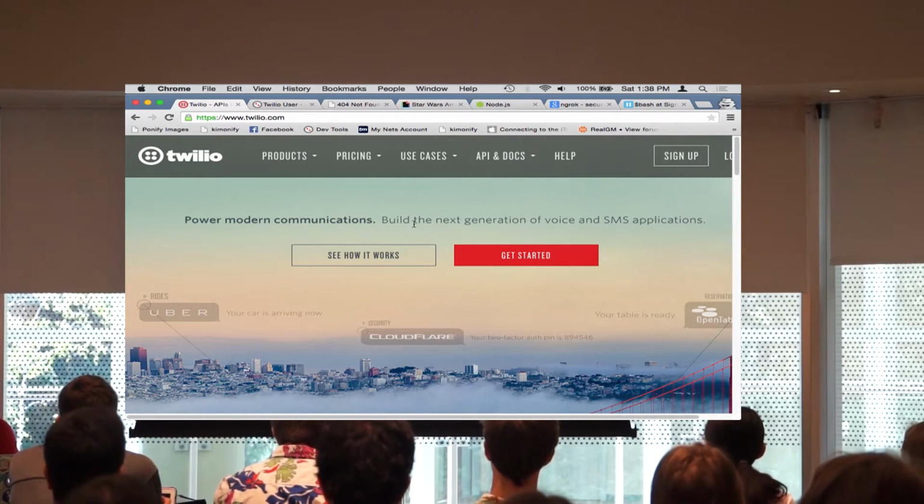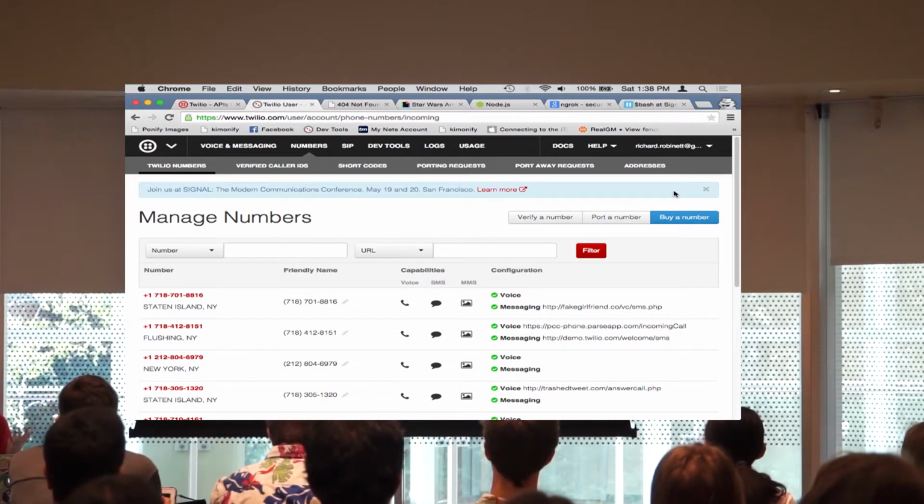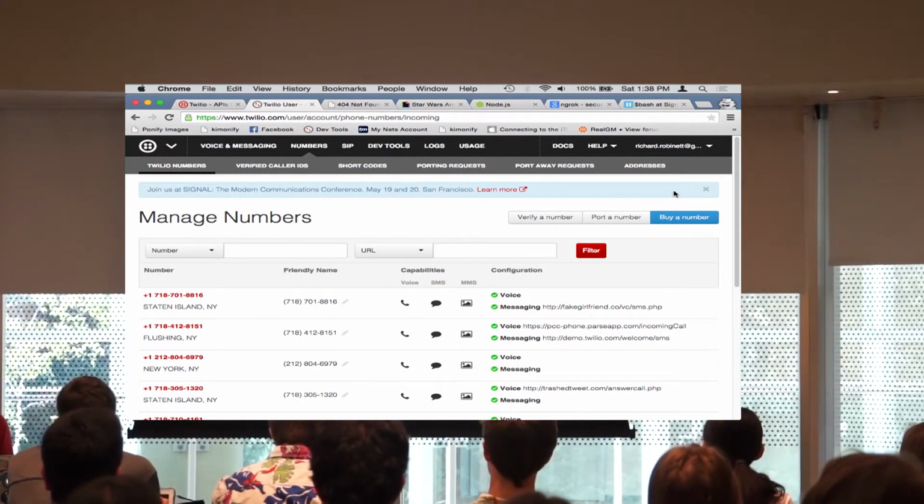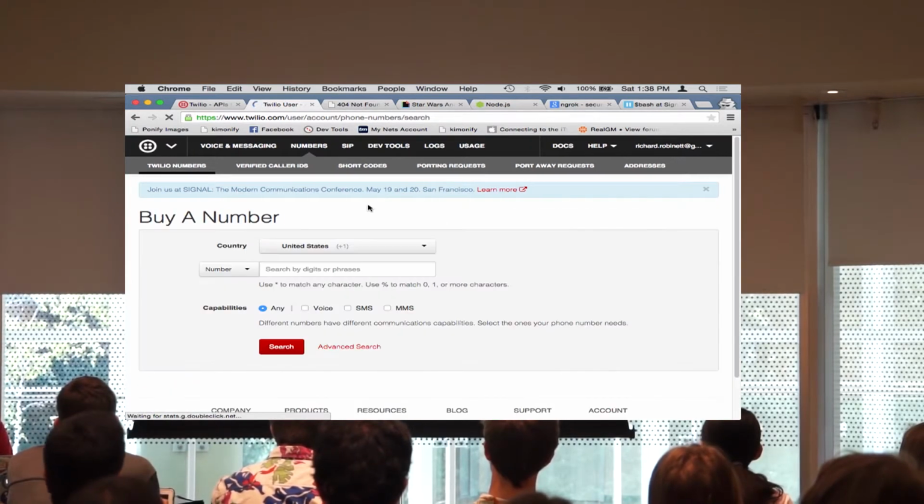With Twilio, the thing that happens is that a phone call or text message comes into your phone number, and you want to tell Twilio what to do. But the first thing we need to do is get a phone number.